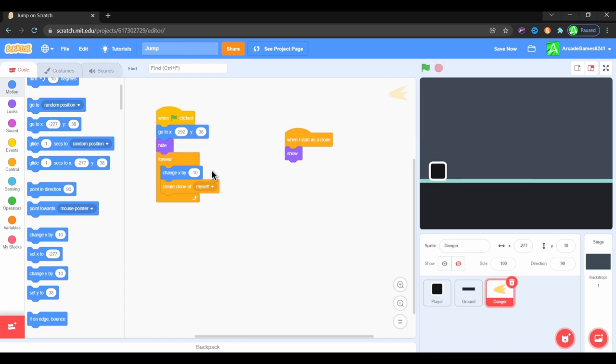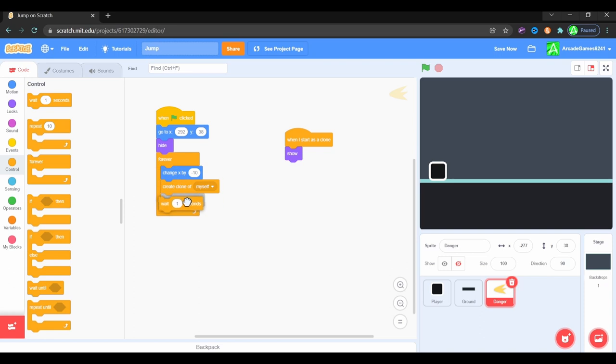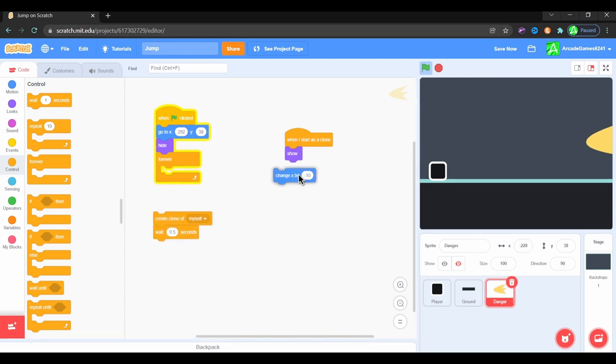But we'll need to wait a few seconds before the next danger comes out, because as you can see, they're all bunched up together. So we'll go into control and put in a wait 1.7 seconds. Okay, that was too long. 0.5. And we want to put the change x by 10 in the when I start as clone.